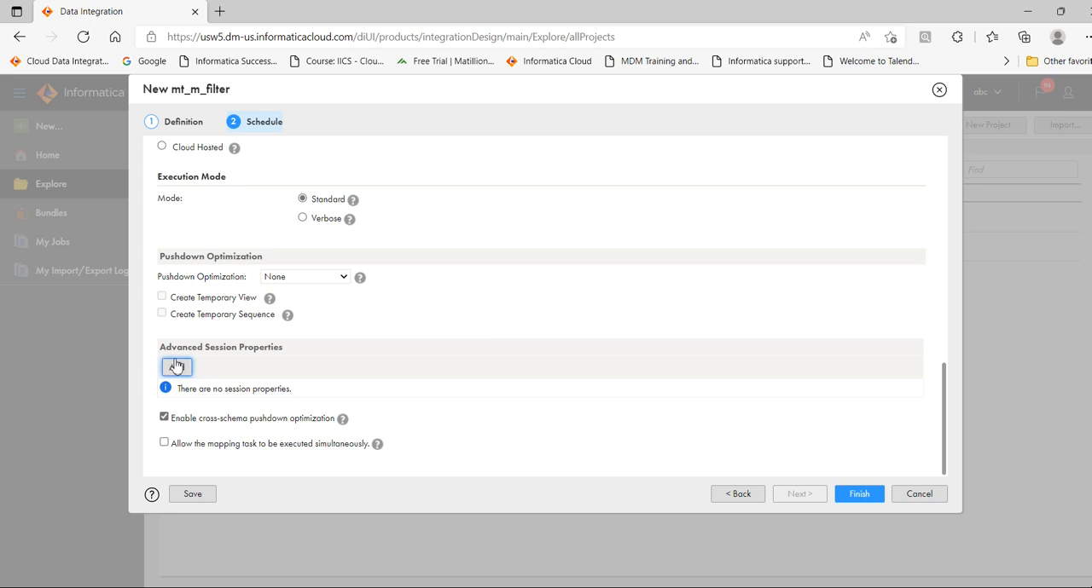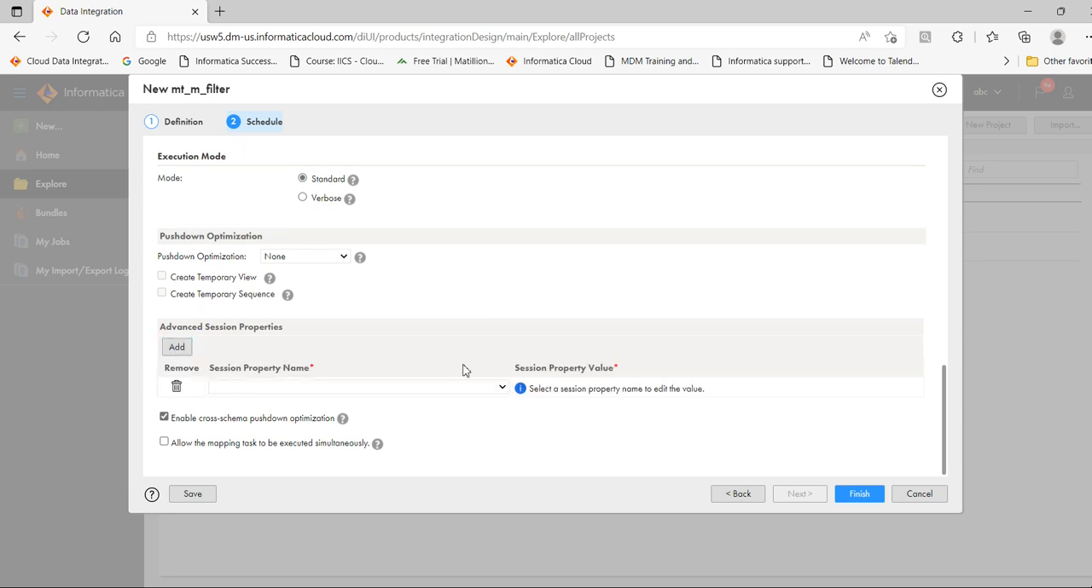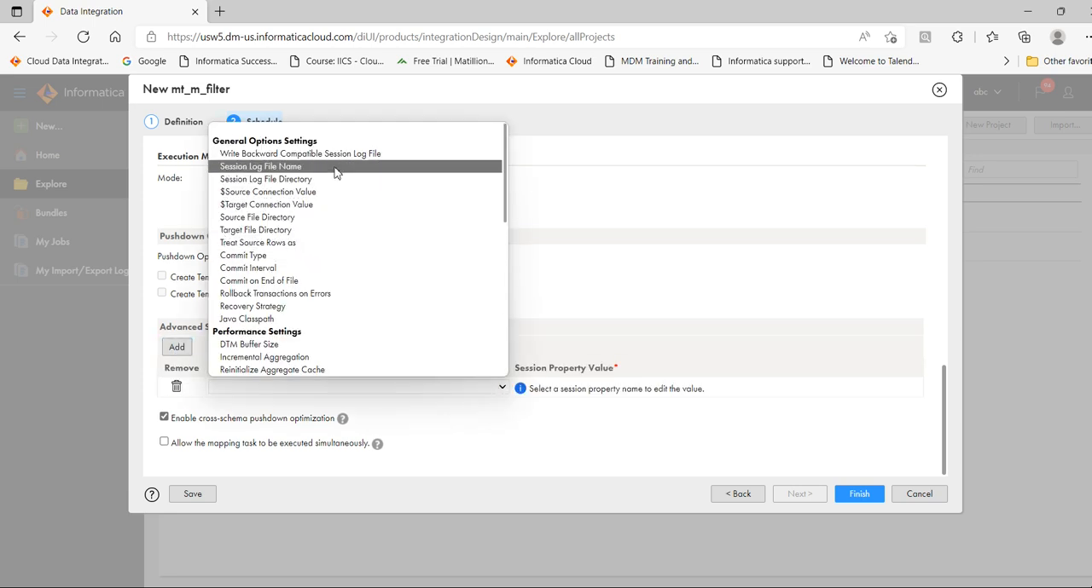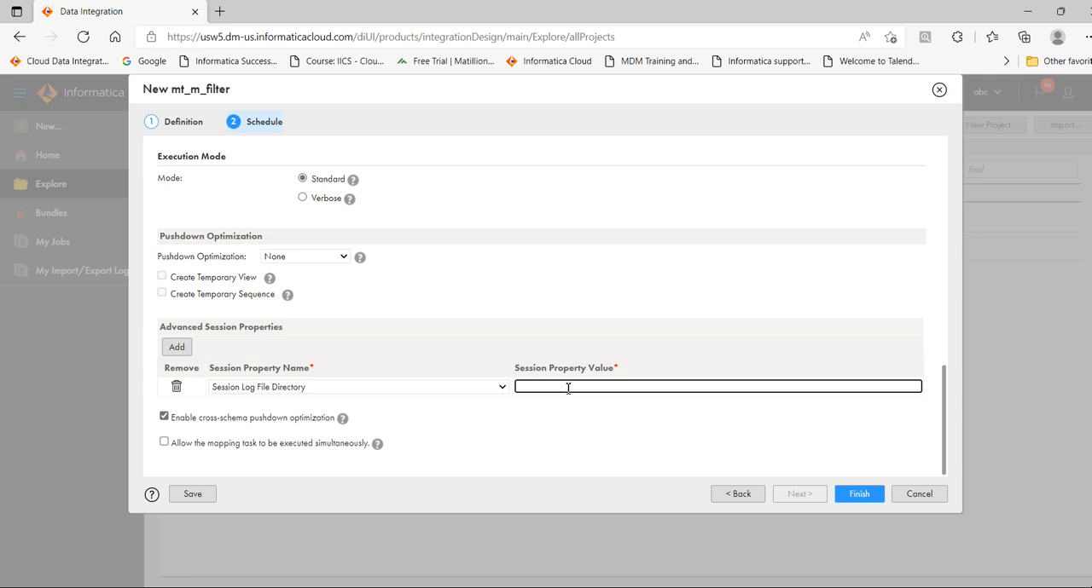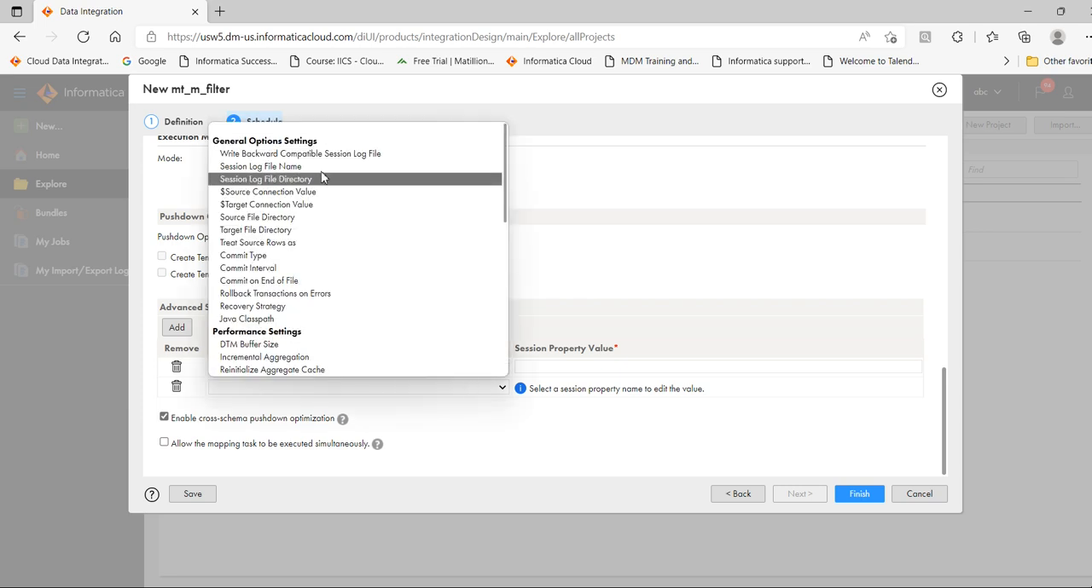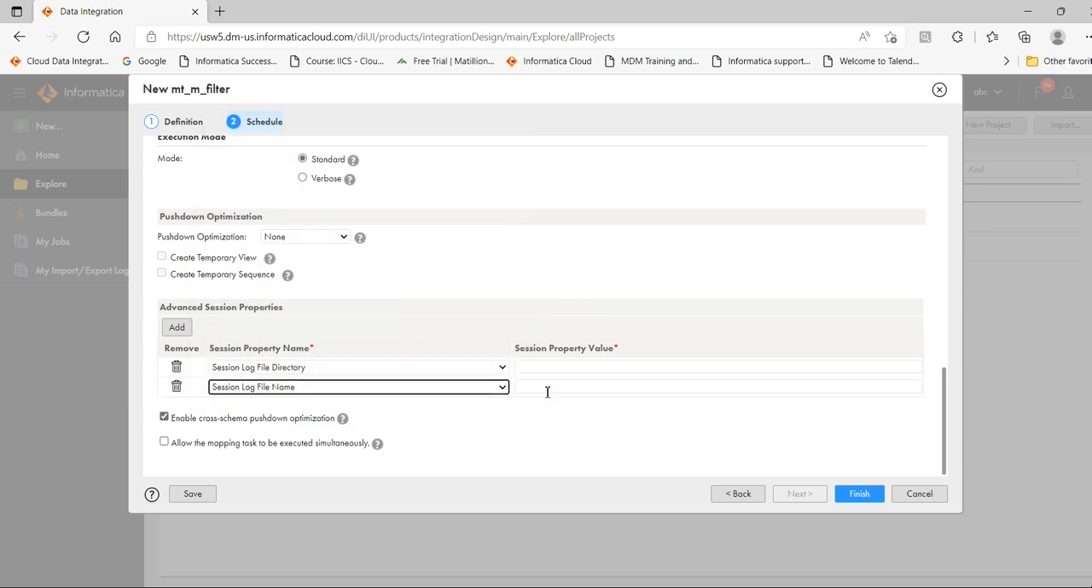This is advanced session properties. Click this, add, and you can see the same properties are there in the session task in PowerCenter. It's backward compatible: session log file name, log file directory. I'll show you session log file directory. Here you can provide the path of the log file directory. If you want to add the log file name, you can select log file name and provide the log file name.